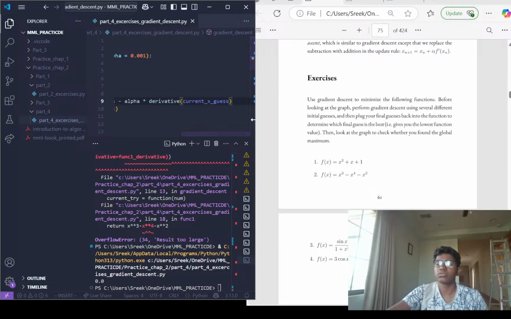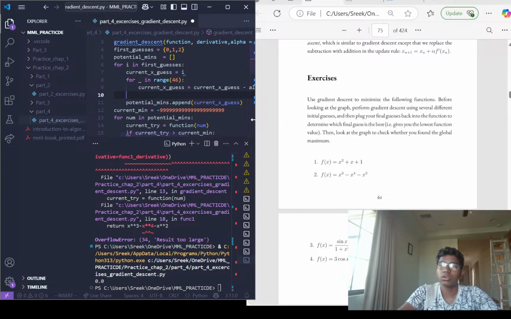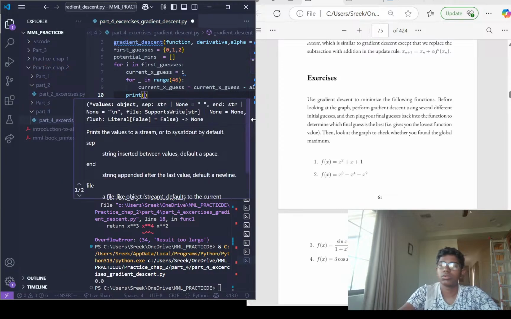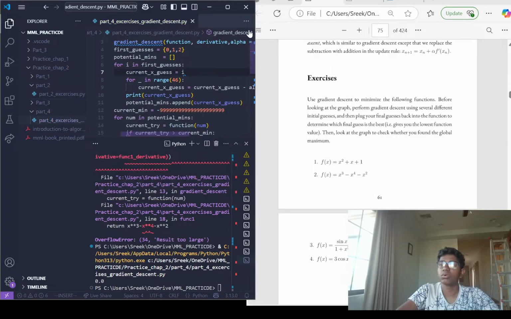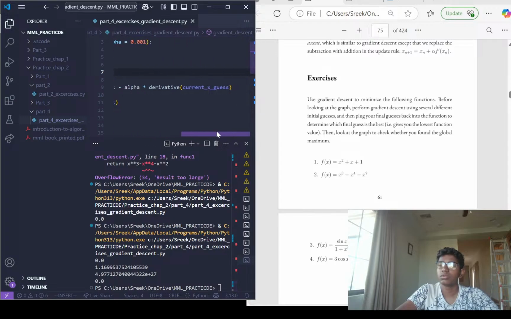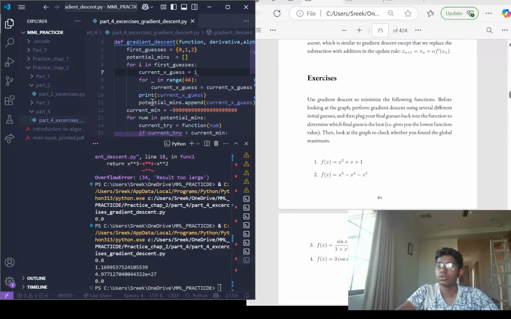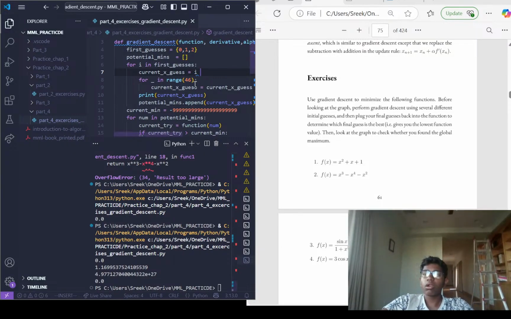So let's print the current x guess. If you do it one more time, it immediately crashes the derivative. That's not too bad, actually. 1.16 shouldn't be causing an error.